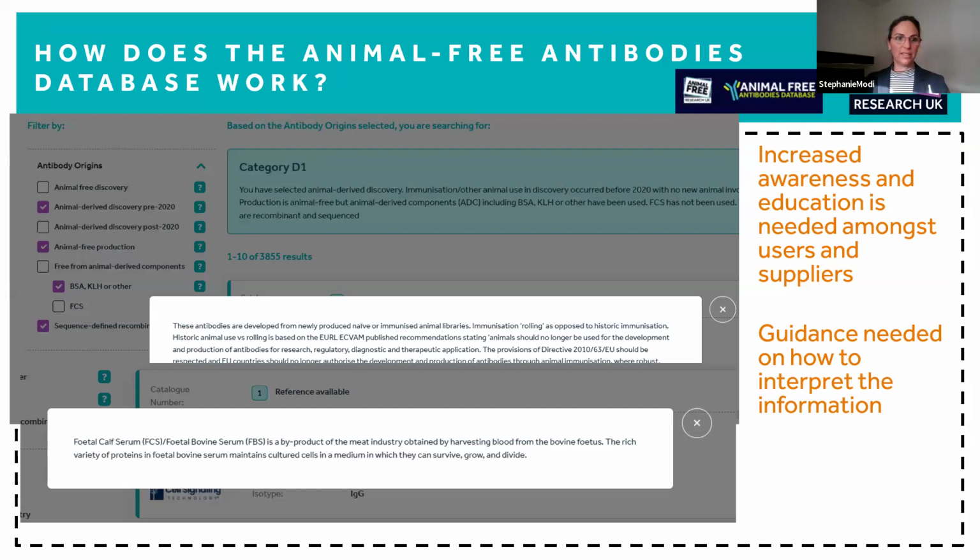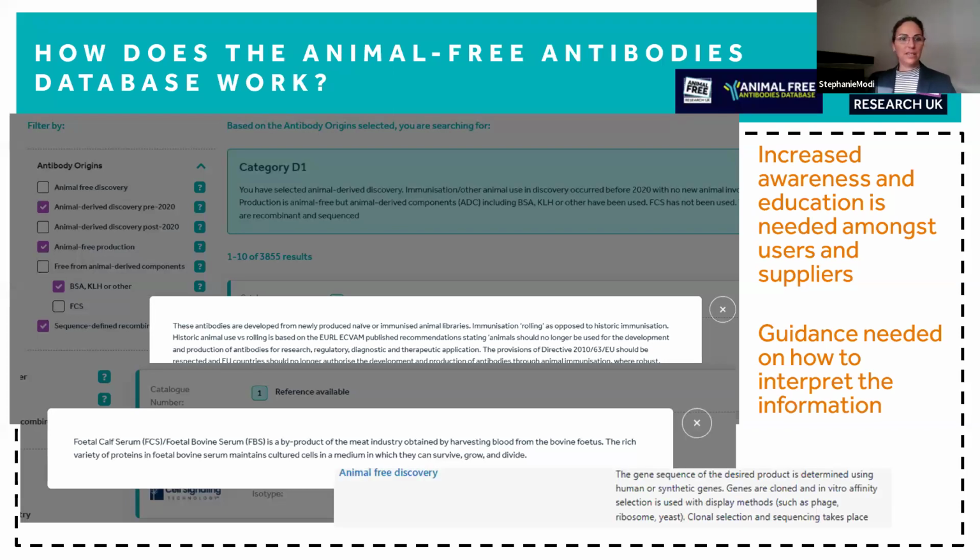This is the little question mark I selected for FCS, and it gives you a little bit of background on what FCS actually is, if it's something you're not familiar with, fetal calf serum. And this is animal-free discovery, which tells you a little bit about what that phrase actually means in terms of sourcing the actual genes. So yeah, this is very much an education piece as well, because we recognise that more education is needed for both users and suppliers, and users need guidance on how to interpret the information.